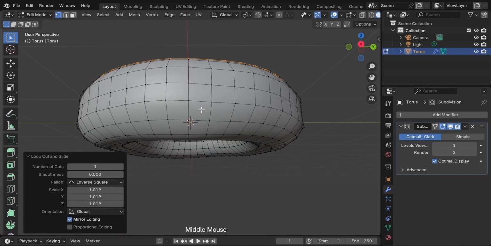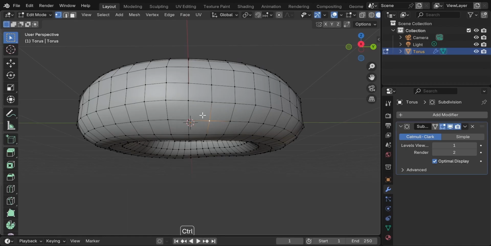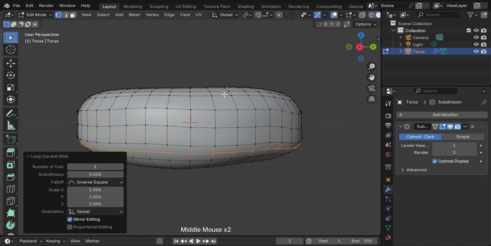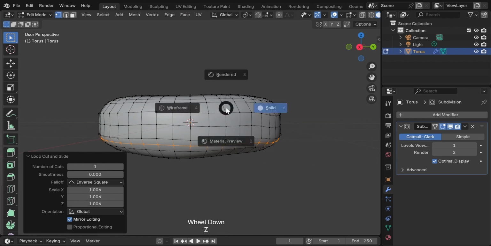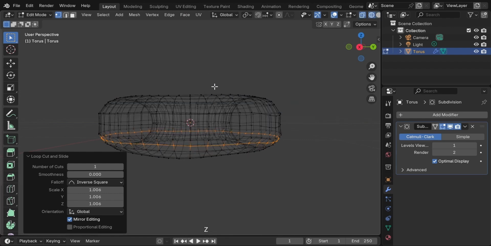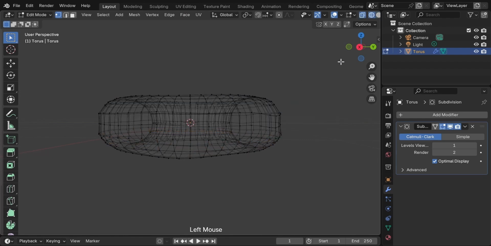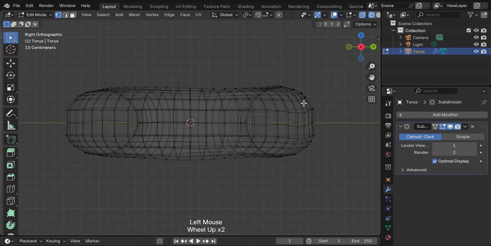Repeat the process near the bottom edge. Press Ctrl+R again, position the loop cut, confirm it, and scale it outward just a touch. To refine this further, press Z and switch to wireframe view. This makes it easier to see exactly what you're selecting. Make sure proportional editing is still off.